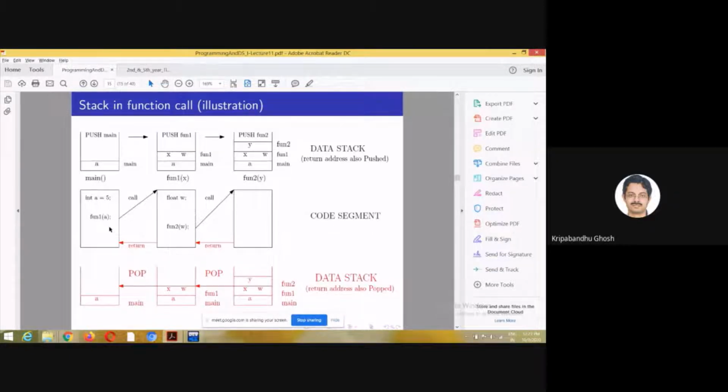So what happens? The control goes from main. This is one portion of code. Main is written in one portion of the memory. Well, it is not really memory, but it is a code segment. So it is written somewhere. And whenever there is a call, an element is pushed in the stack. That element represents main.